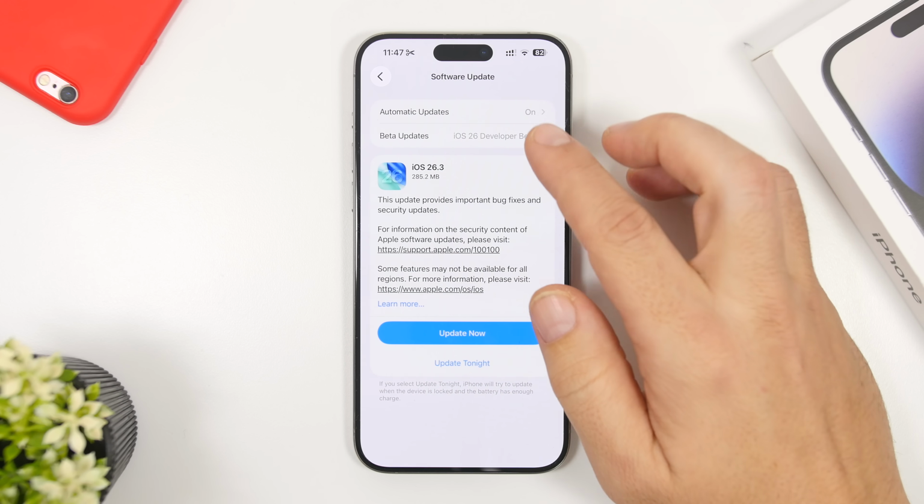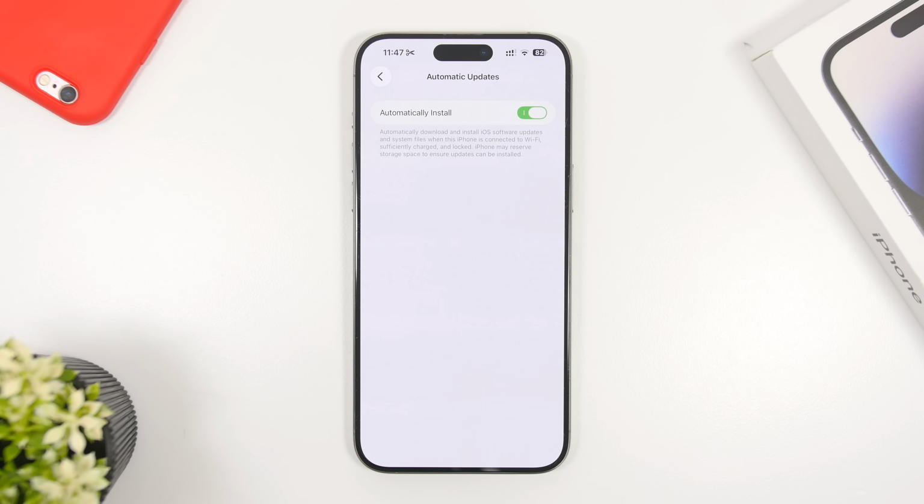And also make sure that you turn on automatic updates, because in the meantime, until iOS 26.4 gets released to the public, which will take probably another couple of months, there will be smaller updates, most likely 26.3.1. So you want to make sure you install those updates on your device. So just enable automatic install right here.